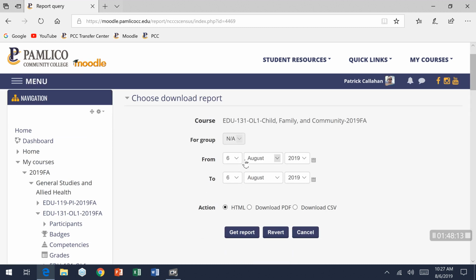Tell it the range you want it to look. So in this case, you would tell it, I want it to look August the 28th to September the 6th. And then I click on downloadable PDF, because I like to have a copy of it too, for my records. And then once you click that, you get the report.